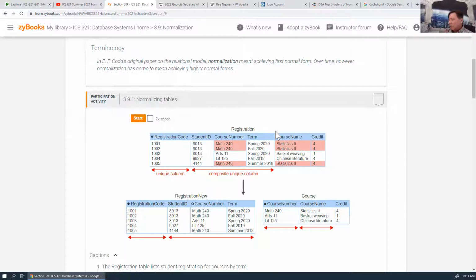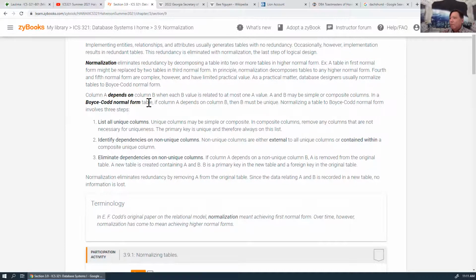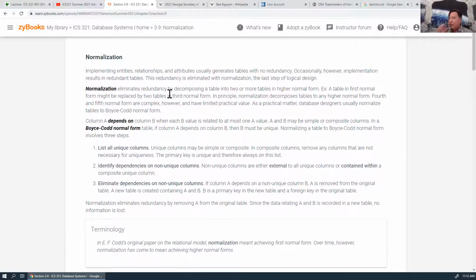That's kind of questionable because it doesn't take the database management system very long to do the joins to put the table back into a denormalized form on the fly to do your searches. But I guess it can help a little bit. So when we normalize, that's the process of eliminating redundancy by decomposing a table into two or more tables that are in a higher normal form. And then it goes on to say fourth and fifth are complex, so they have limited practical value.